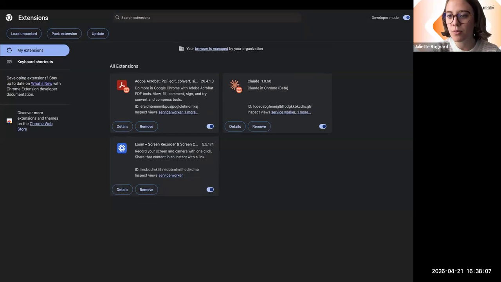As you can see, let me know if I'm going too fast. Don't hesitate to interrupt me. But once you have toggled on this developer mode, you can already see that this section has appeared. You can just click Load Unpacked.